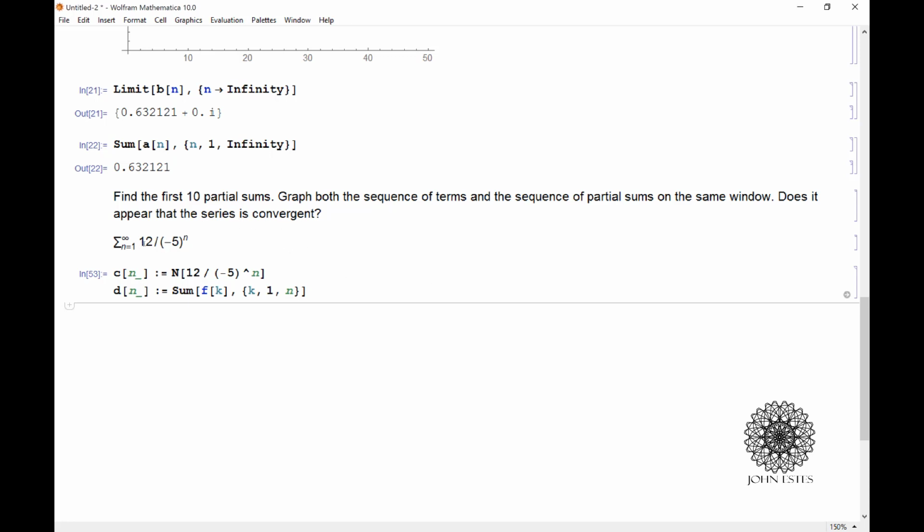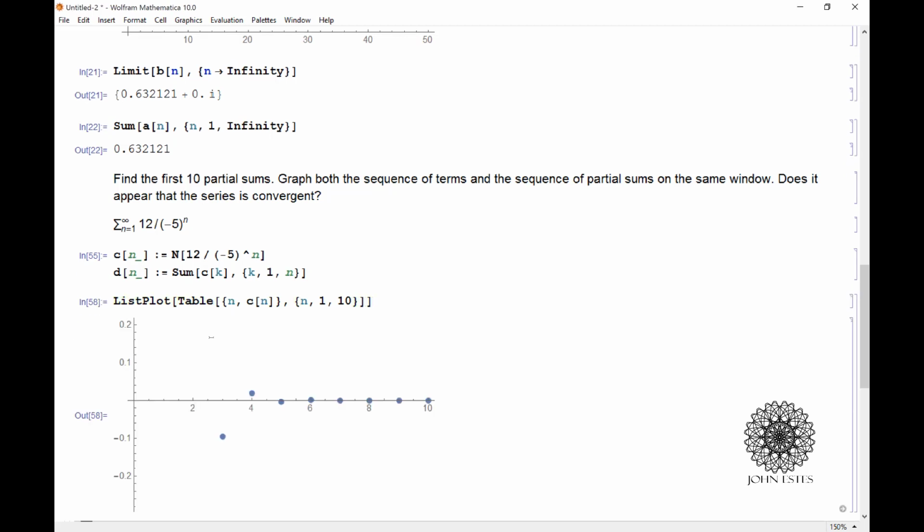Okay, so what we need to do now is plot just the sequence of terms, the summands, and the partial sums. And so I went ahead and defined two functions, c to be the numeric value of the summands, 12 over negative 5 to the n, and d to be the summation of these summands going from the first one to the nth one. Okay, now what I'm going to do is a list plot of my c values. And of course, don't forget to put Table around this, right? We have to calculate a table of points.